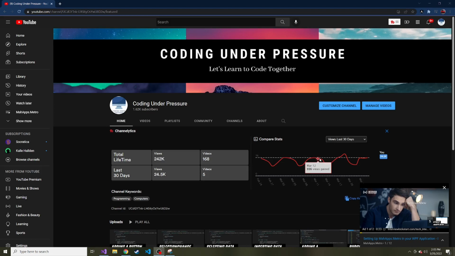Okay, welcome back to what I think is part 13 of this series of creating a more quote-unquote modern looking WPF application. And we're using some predefined styling by MahApps.Metro. It's a styling library for WPF.